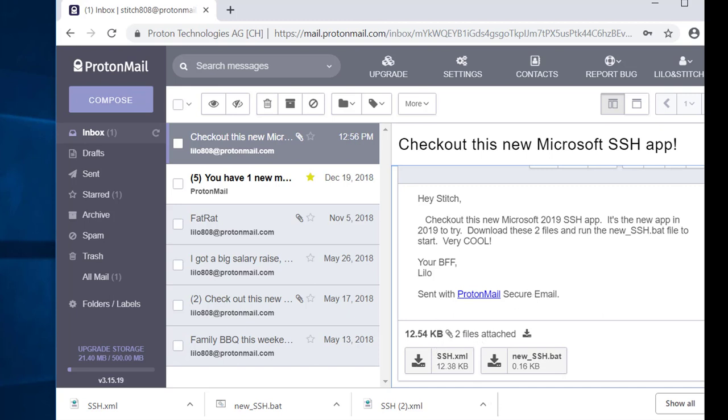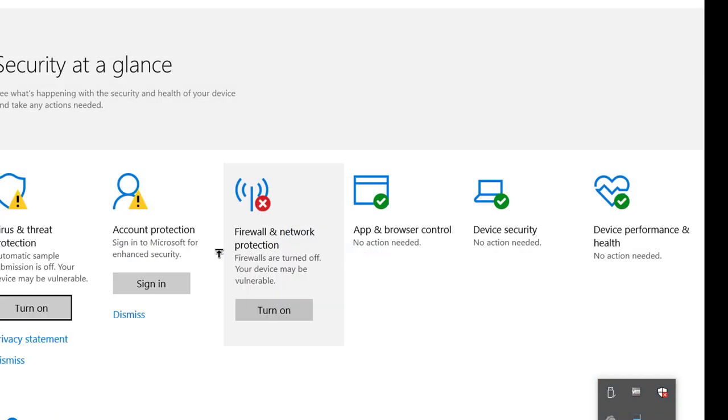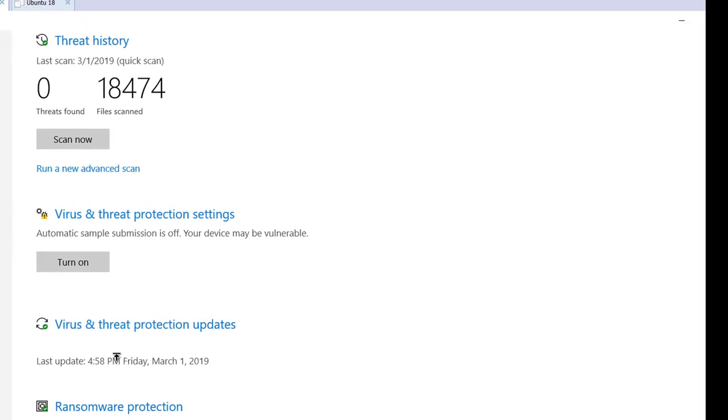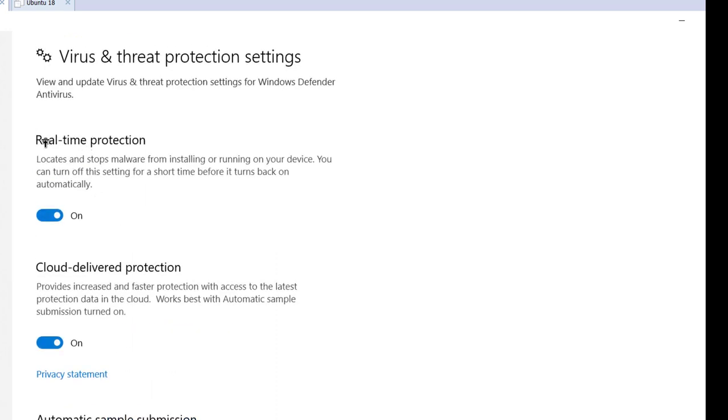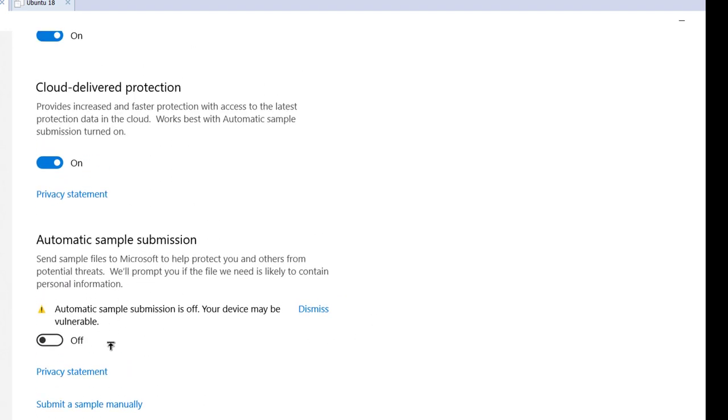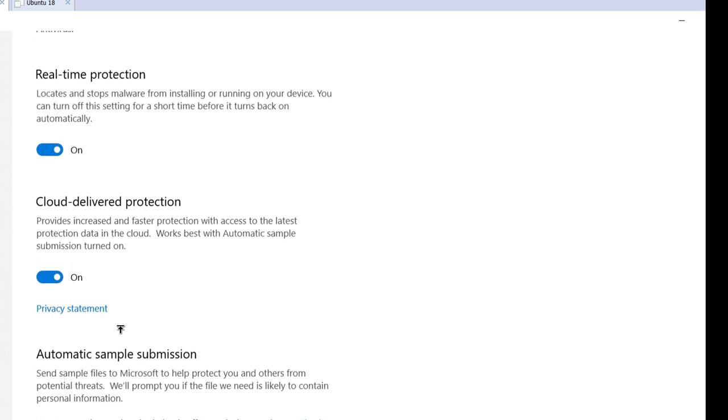And before I execute this, you can check that my Windows Defender virus setting is up to date. Today is March 1st, according to my clock here, and it's 5:15, so it's about 15 minutes ago I did the update for Windows virus and threat protection. And the setting is real-time protection on, and cloud delivered protection is on as well. Okay, only thing I have off is the file submission. I don't want to submit new file samples into the Microsoft cloud.